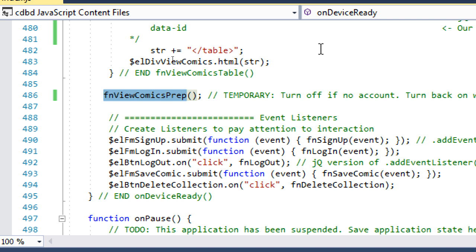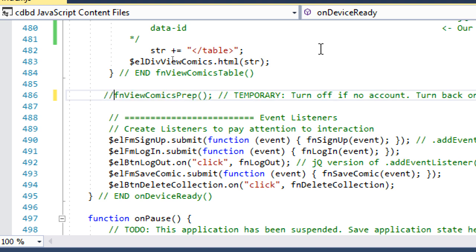This is preparing to show the comics. So there are a few instances where we want this to happen. First of all, let's comment it out. I'll probably delete it completely because it's just in the wrong place. It was there for testing purposes.